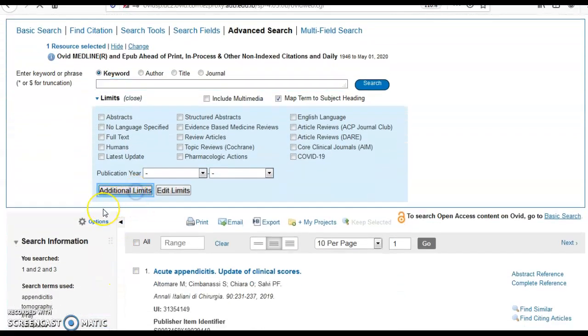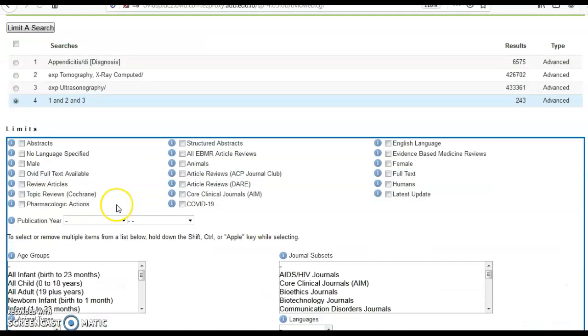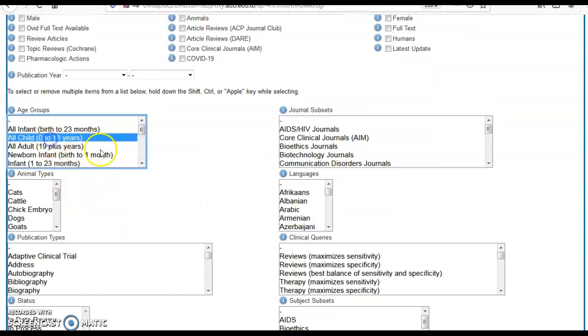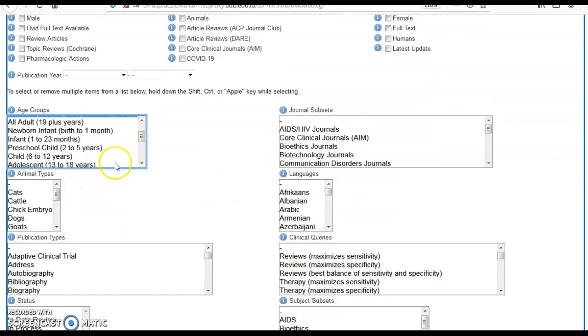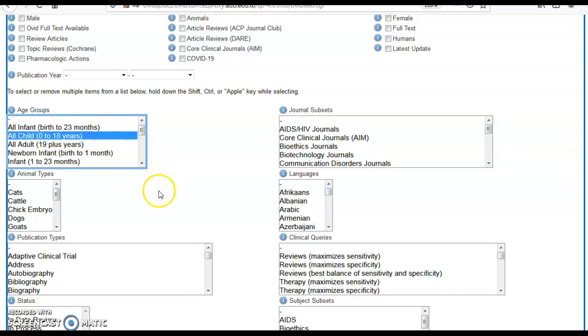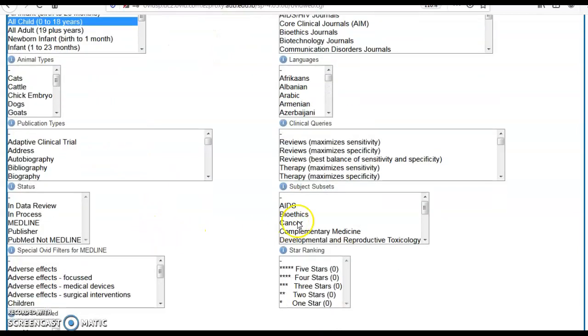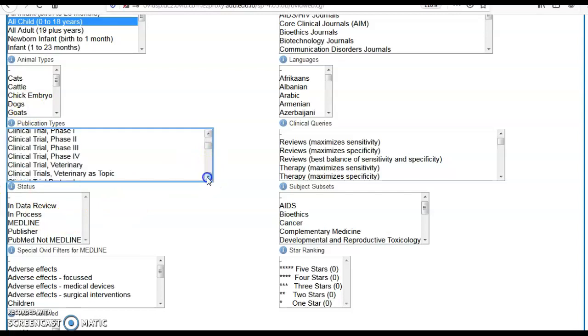But I forgot that this is done to a 12-year-old child. So I have to go and click. If there is a smaller range, for example, child 6 to 12 years, but 12 is inclusive or not, I don't know. So to be on the safe side, I would click child 0 to 18. This is a diagnosis question. There's no publication type that resembles what I want from this clinical query.